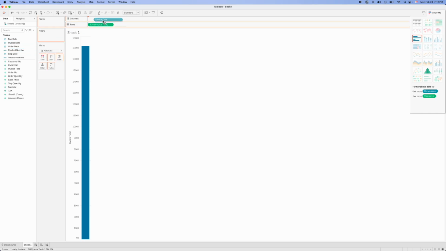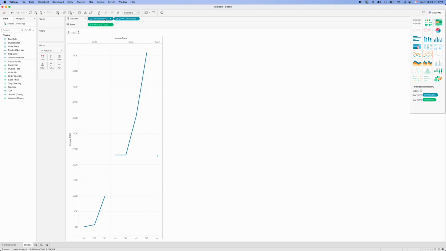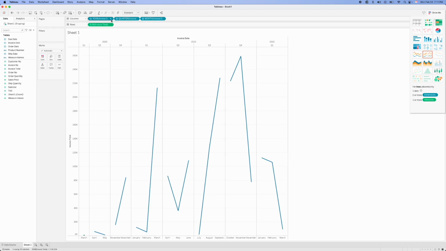Here you can see we used the invoice date, and by using that plus sign, I was able to break it down from year to quarter to month. Now we're displaying all the data by month and the sum of the invoice totals.